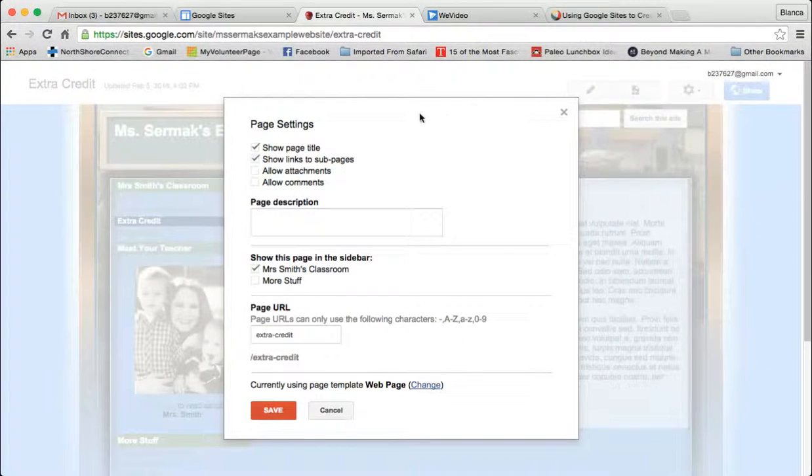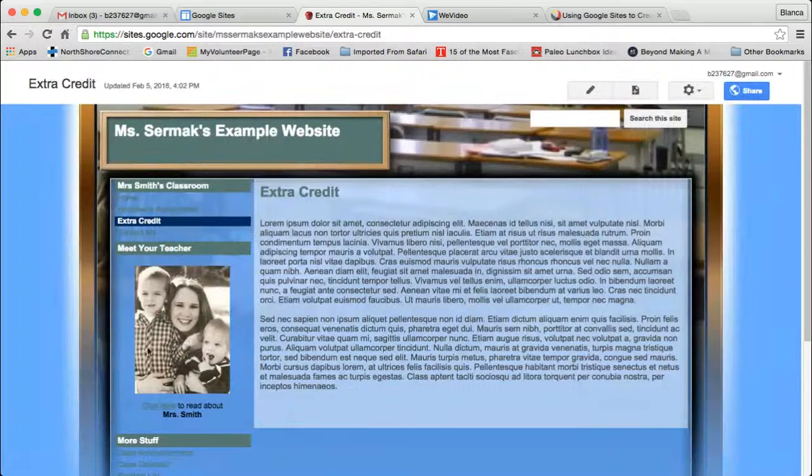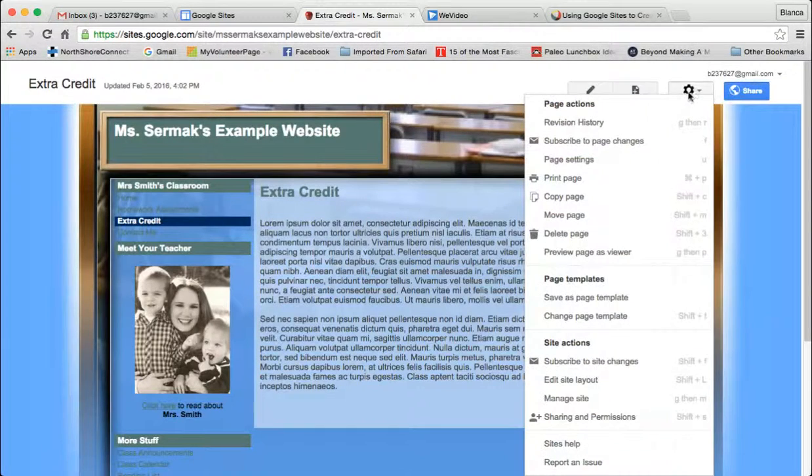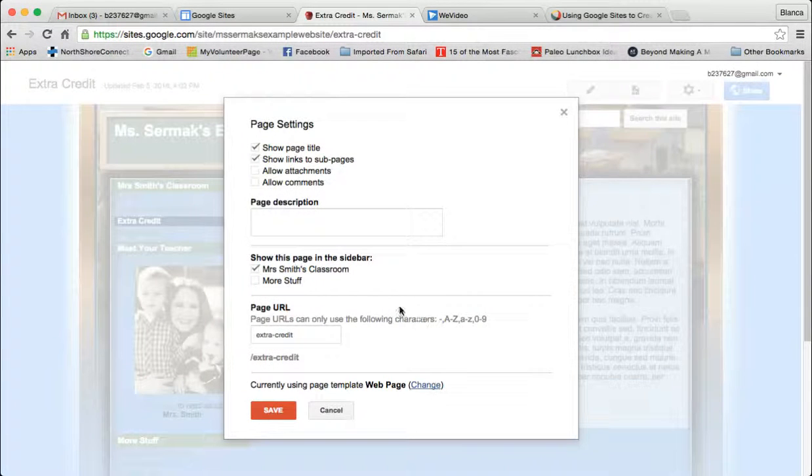Page settings will give you the option of doing lots of neat stuff like allowing attachments, allowing comments, including a page description, deciding whether you want to show this on the sidebar. This little blue thing right here, this is the sidebar. But what I want to turn your attention to is both the URL and the page template. If you would like to specialize or individualize the URL, this is where you would do it. It doesn't individualize the entire web page's URL, just this particular page's URL.